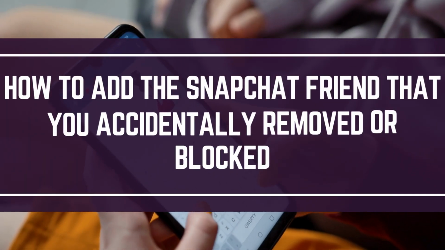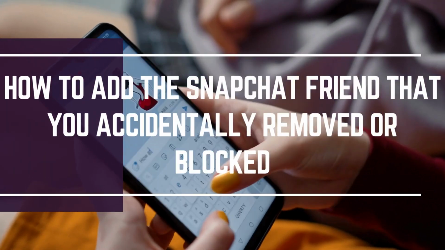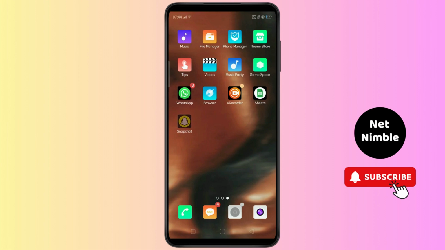How to add the Snapchat friend that you accidentally removed or blocked. First of all, make sure that you have the latest version of Snapchat installed in your phone.